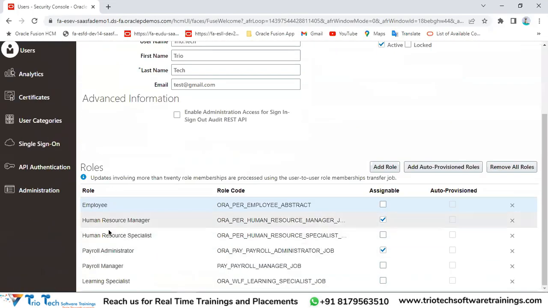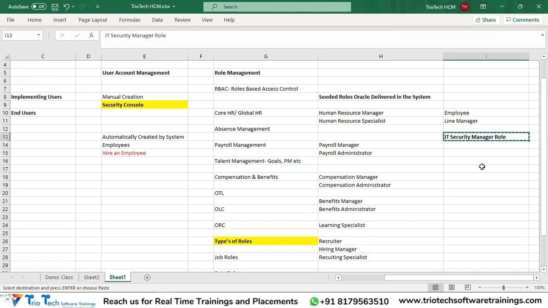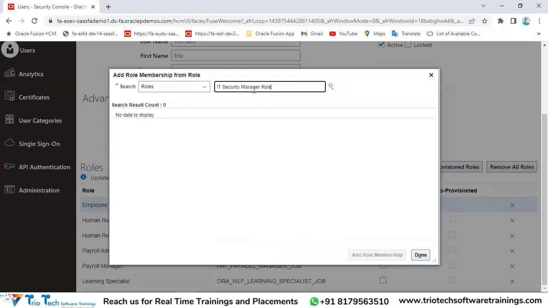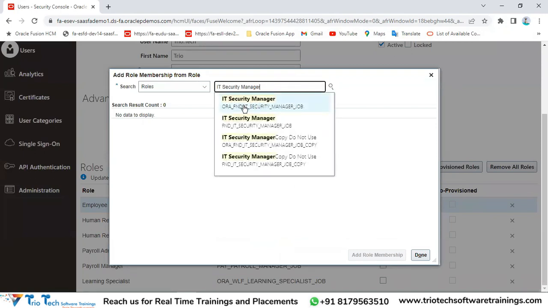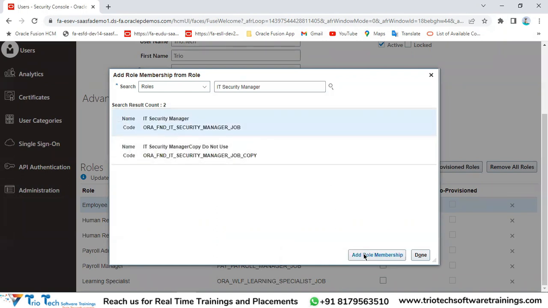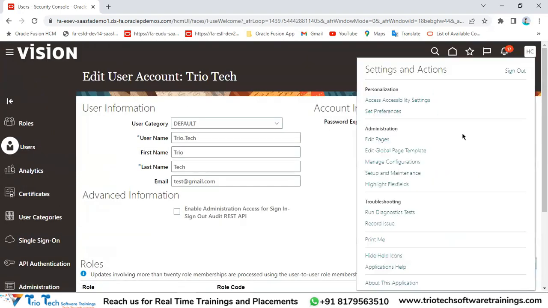Now I added core HR, absence and talent related roles, payroll related roles, learning module related roles, and I will add this IT security manager role because I want to give access to security administration to this user. Okay, IT security manager. See, I will add this role also, team. And then, team, when I click on the settings and actions here, I'm getting some administration, right?